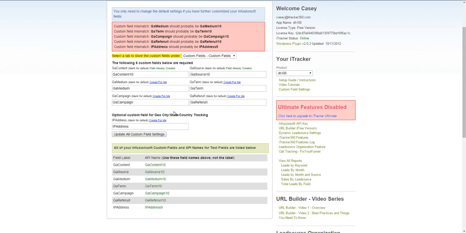So this is kind of a more advanced way of doing it. Usually you don't run into this issue unless you've created the custom fields multiple times. So what you'll want to do now is just keep going with whatever fields that you want to use. And if you did not want to use a field like GA campaign 10 and you wanted us just to create a new field, you could hit create for me and it'll actually create the new field.